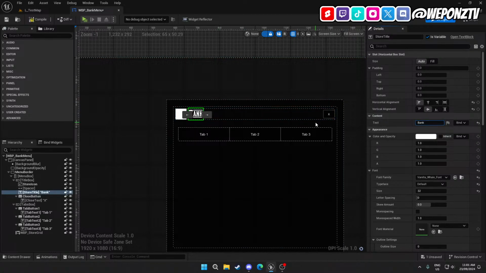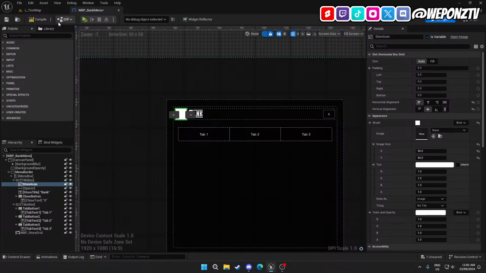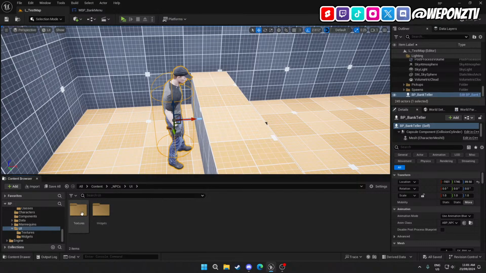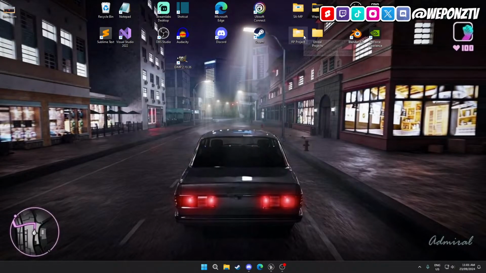Bank. We're going to need an icon for that, I believe, because I like to keep it all consistent. So we need one of those.